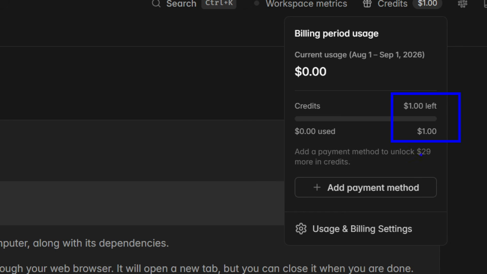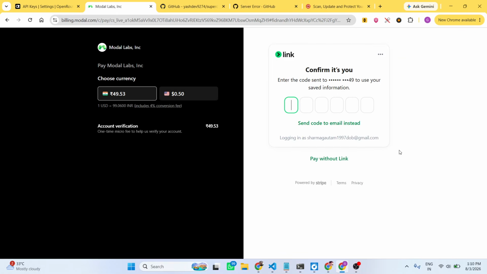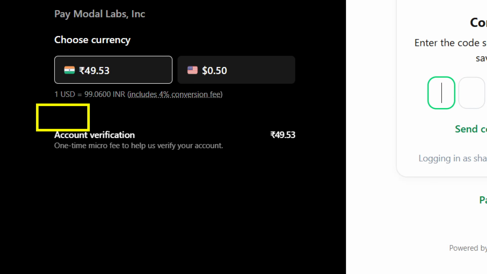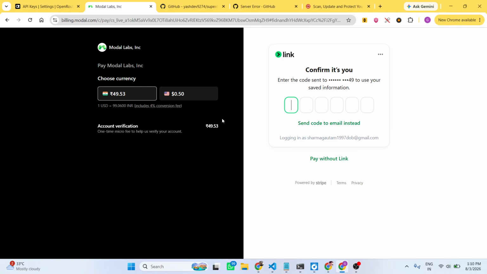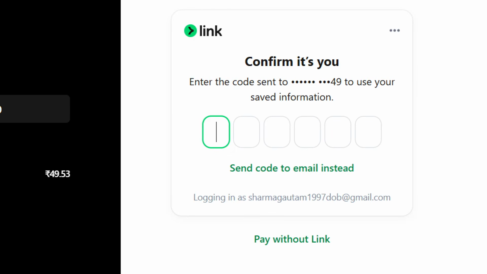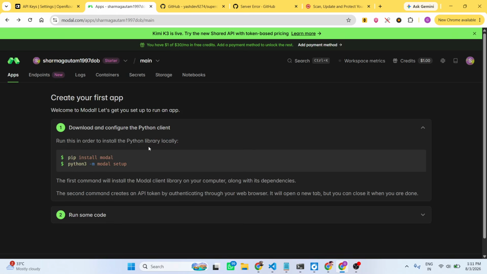Now to unlock those $29 more credits, you just need to add a payment method. This is really easy. Just add a credit card and then you will get the remaining $29 credits, so total up to $30 credits. For account verification, it will just take 49 rupees from your credit card and it will be returned once the verification is done. So right here, just need to add the credit card. After that, you will get the $29 remaining.